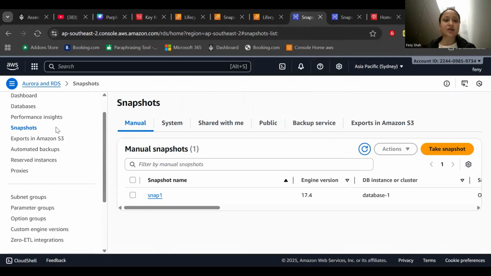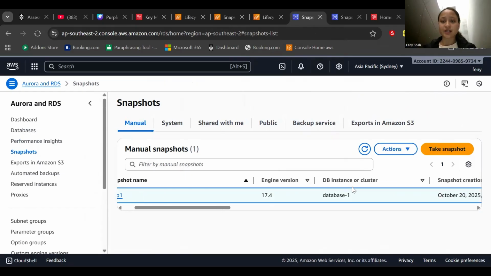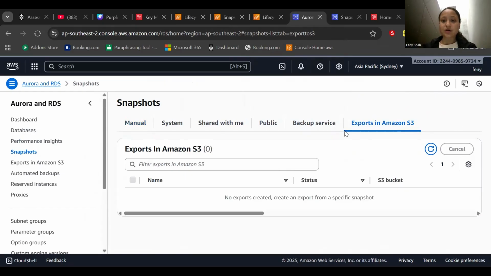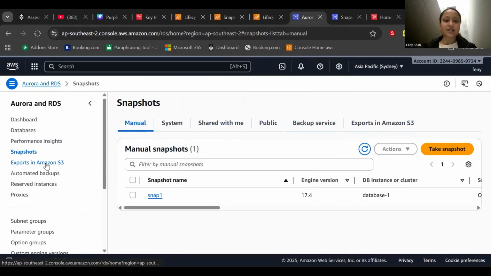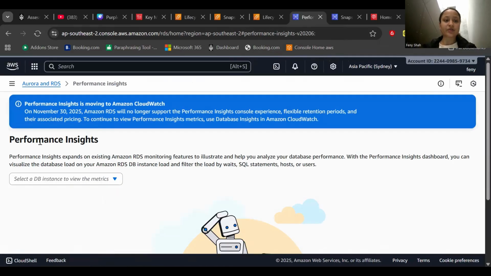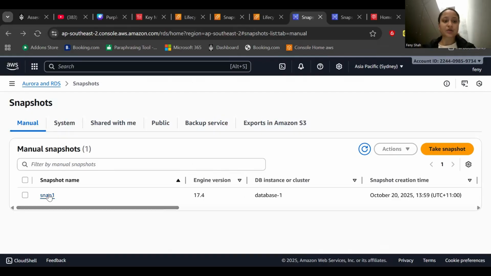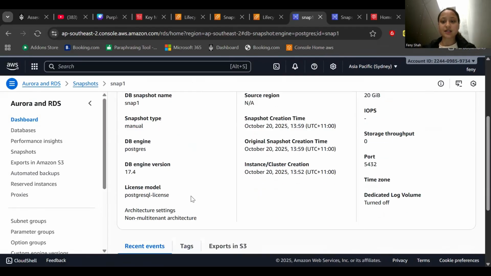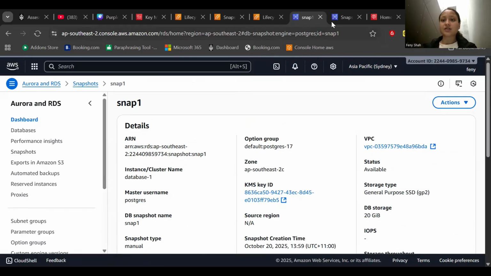Next one I have created is Aurora, the database that we really require. First, I have created the snapshots, where we can see this one and export in backup service and share everything. Second one is performance. And you can see our snapshot here. If we click, you can see the clear details and the time when we created the snapshots.